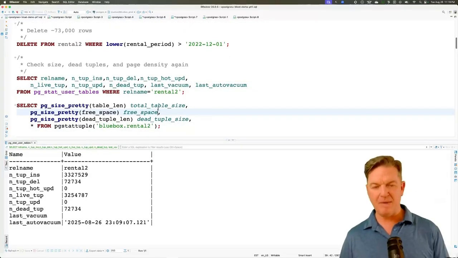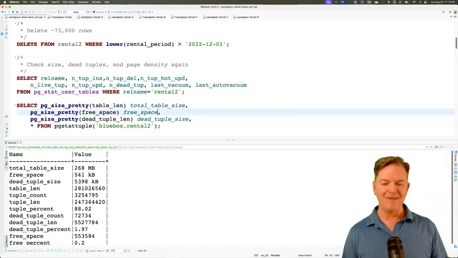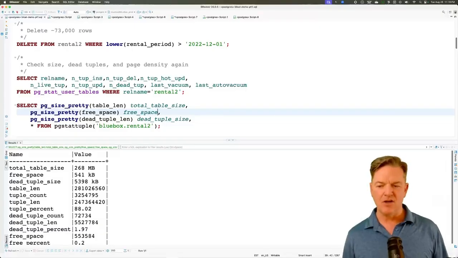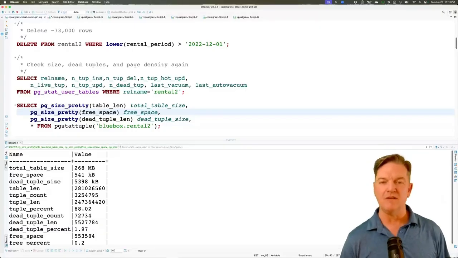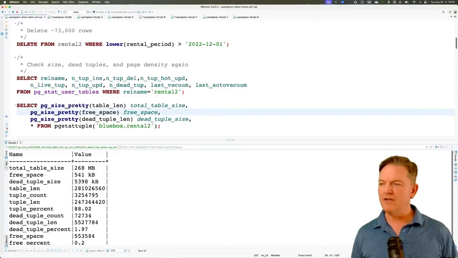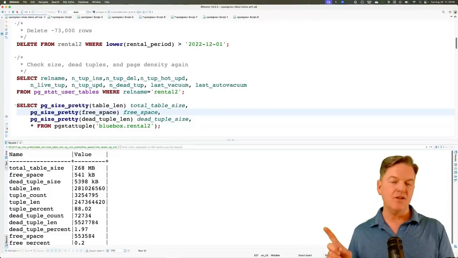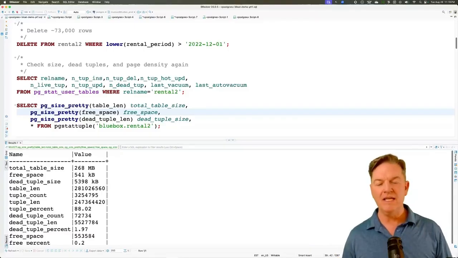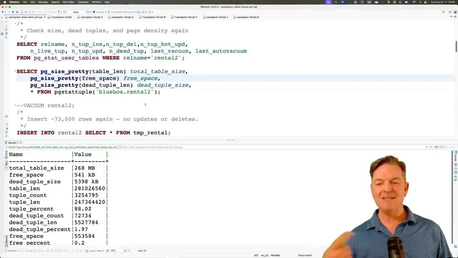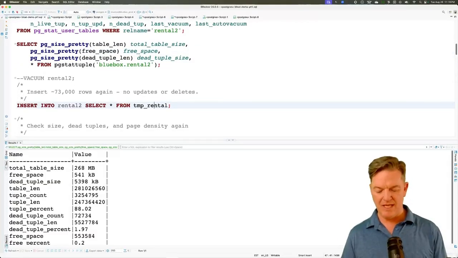Now, we wouldn't expect the size of this table to change, and it hasn't. And the free space also has not gone up. There's still only 0.2% free space, but now there's almost 2% of space taken up by dead tuples. So we've already introduced some bloat into this table. If we don't free those dead tuples up in some way, then the database has no choice but to grow in size. We should be able to see that pretty quickly by simply reinserting those same rows again.